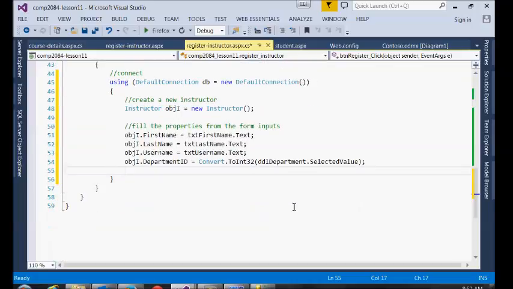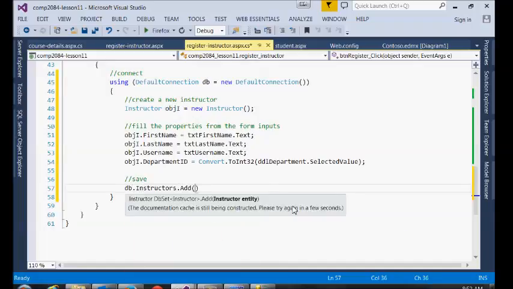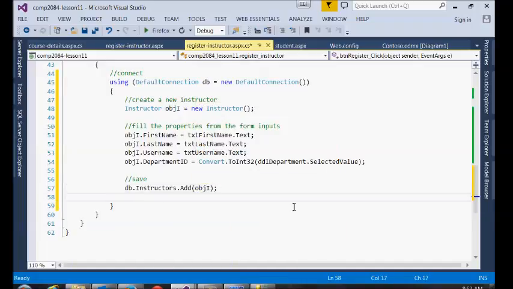So all this code would work. Then we'll add our instructor object to our collection and call save changes. So this will do a basic insert. Similar to what we've already done, there's nothing new here. We can't run this yet because our database is set up to not allow a null salt value or password. So if we run this and click register, we'd get errors saying password and salt value cannot be null in the database.